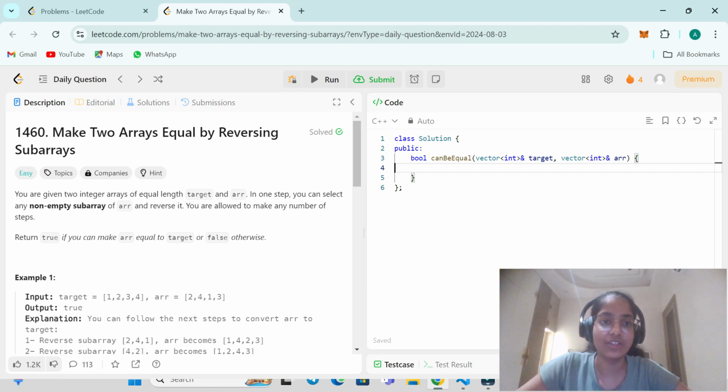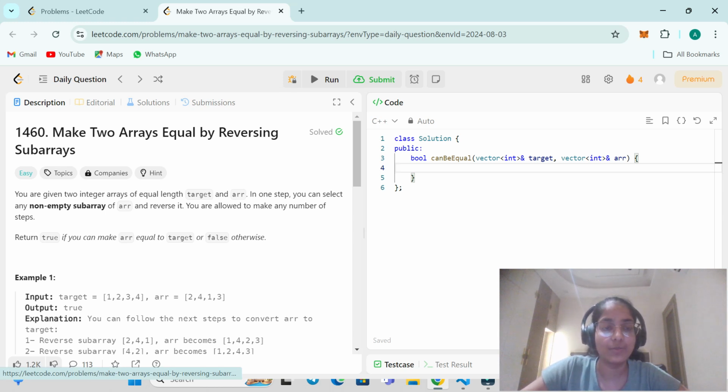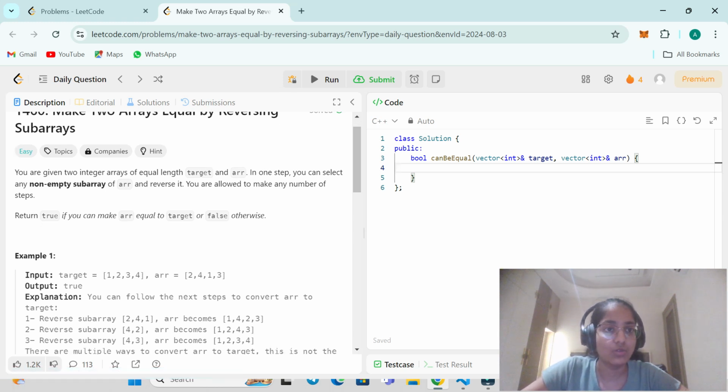Hi everyone. So let's start with the Leetcode daily challenge question 1460. The question name is make two arrays equal by reversing the subarrays. This is an easy labeled question. So let's start reading the question.